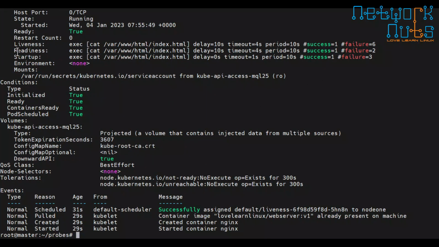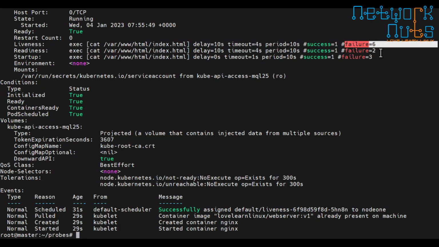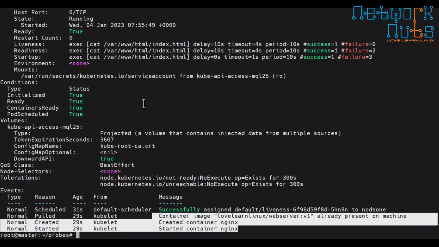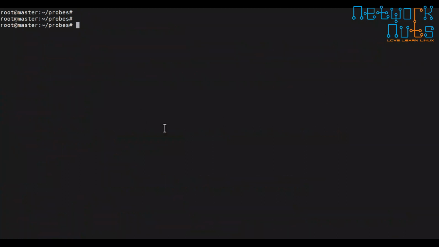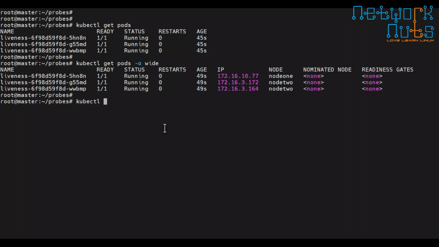And you can see all the 3 probes are successful. Here the failure is 6, failure is 2, failure is 3, right? And the container has started successfully, nothing wrong in any of the containers, and all the containers are running properly. And I do a -o yaml to get the IP addresses. Now I need to create a service.